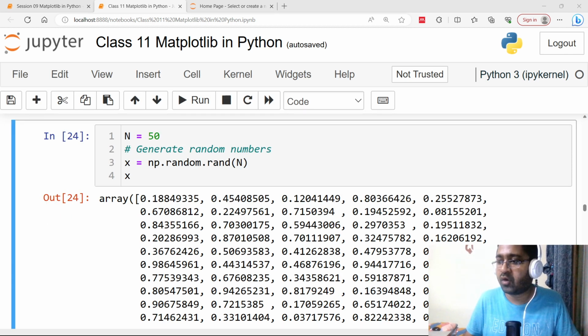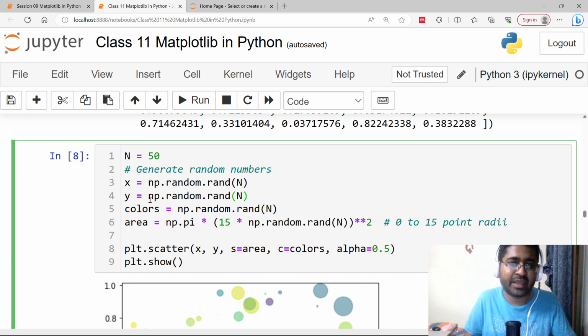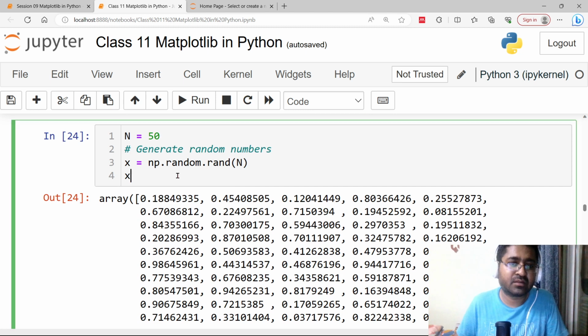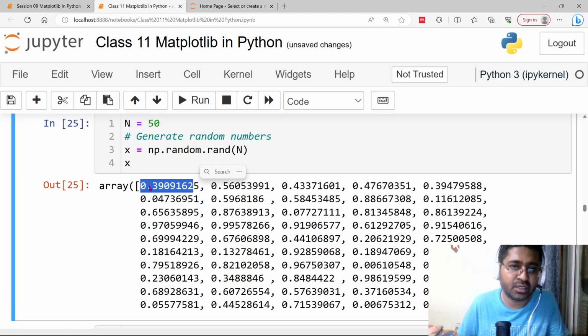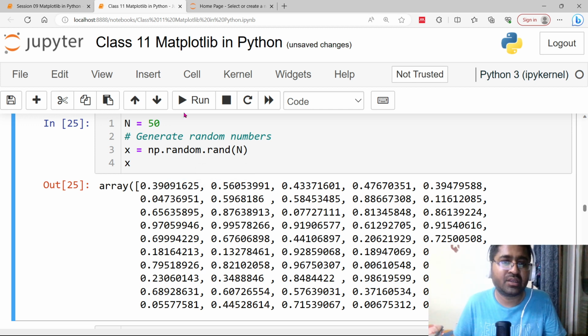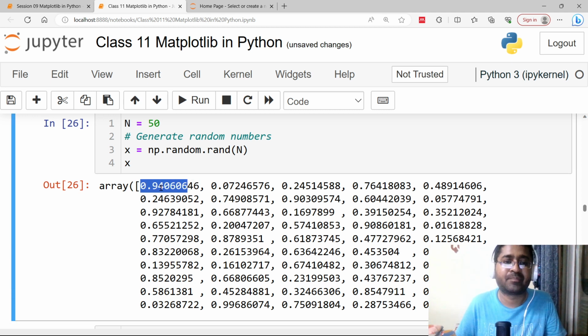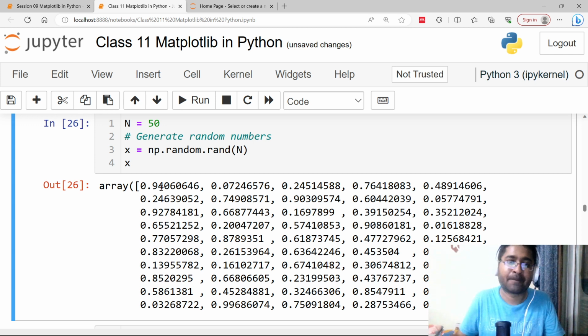Now we can go for the next step, which is about y. y is again another set where we are generating 50 random numbers. If I run this code again, you will find these numbers are different. Can you focus on this 0.39? If I run this code again, now I have 0.94 as the first number. This is the reason we are using the random function here.